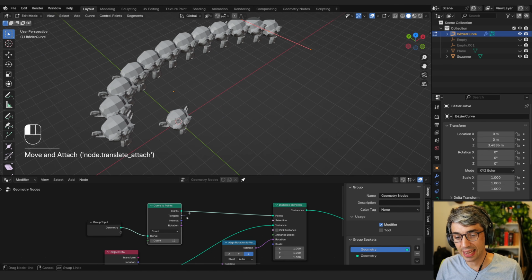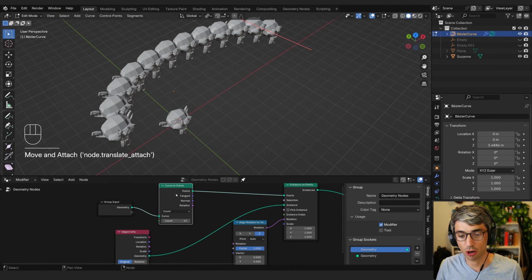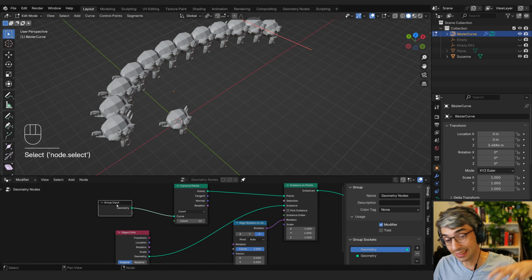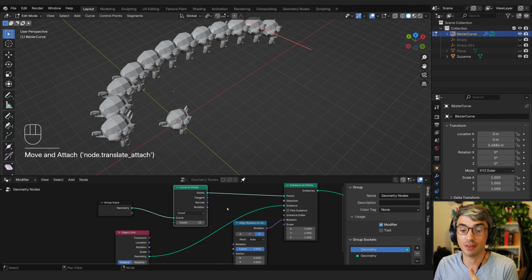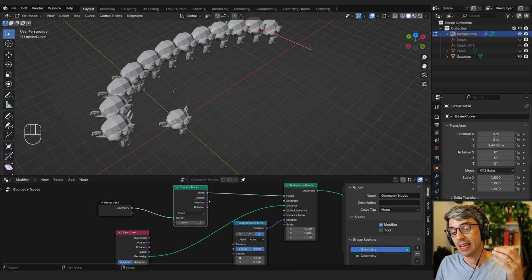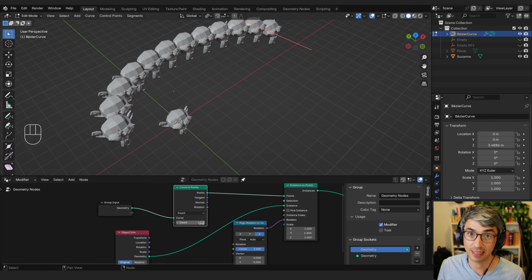And you can see we've got tangent as an output here from our curve to points node. So what this does is it takes the curve at the group input, it receives it, and then it creates the points like we've asked it to, but it also outputs some information for each point that it creates. So at every point, all 12 of these points, it creates a tangent, a normal, and a rotation.